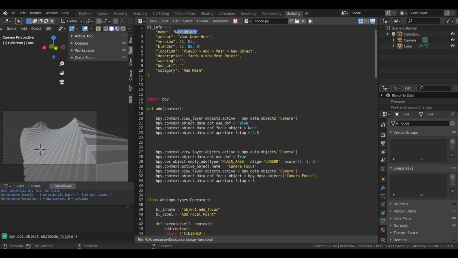So under name, this is just what we'll call our add-on. I'm going to call it Quick Focus. And author, whatever you want, your name here, so Jonathan. Version, whatever version of the add-on. For me it's just 1.0. It's not in development, but also nothing changed to it, so 1.0 is fine. I'm running Blender 2.90 right now, so that's what I'll put in. And then this location is important.